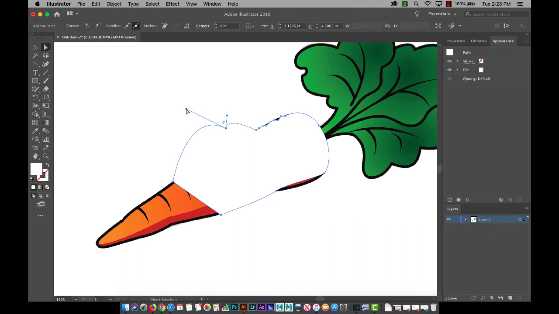Okay, so try with something a little bit more simplified and then you can move on to creating whatever shapes you want. Hope this helps.